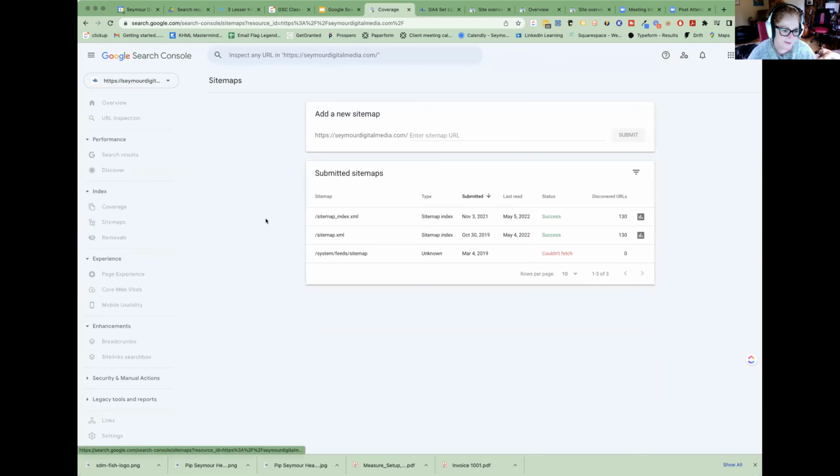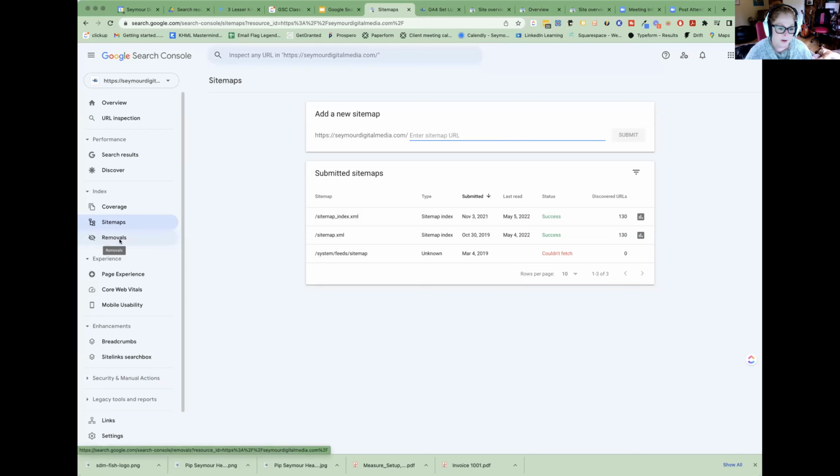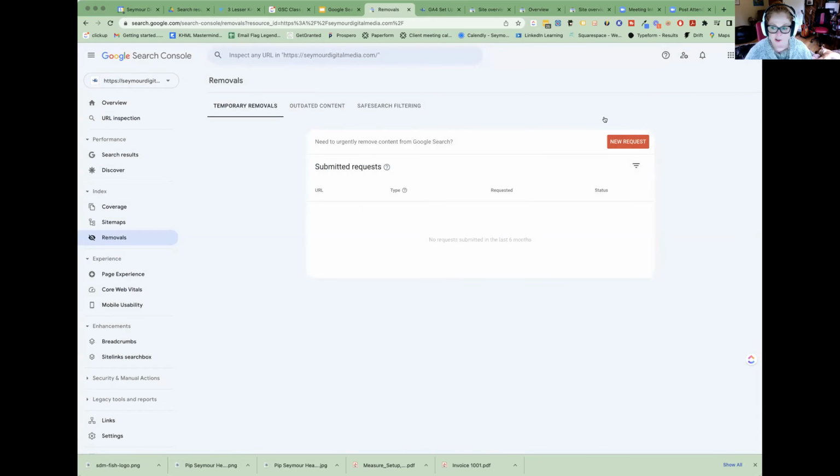The index, the sitemap you're going to do. However, if you are generating a lot of content, maybe you want to do it more. If you're not updating your content, this is not something to do all the time, maybe yearly, and it just really helps the search engines find and crawl your site. Removals. This is where if there's an issue, we request that Google remove it, and we don't spend much time in there.